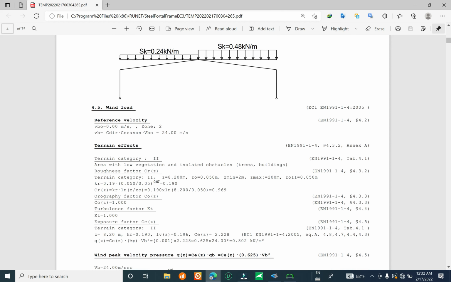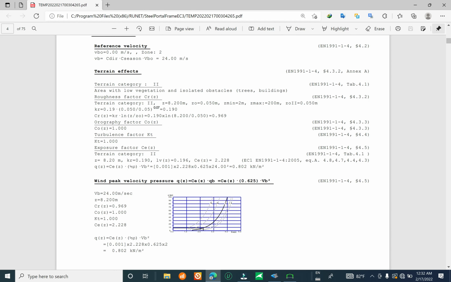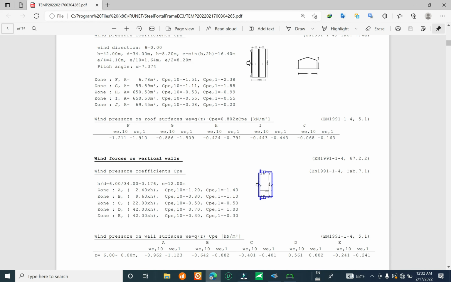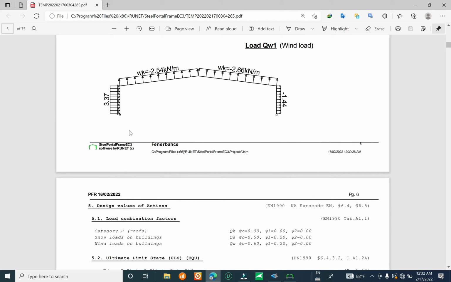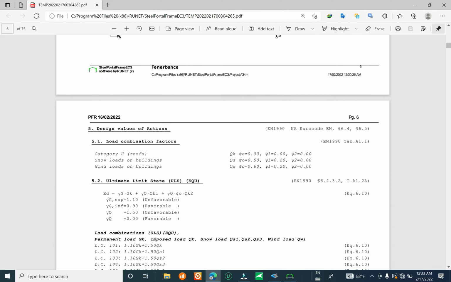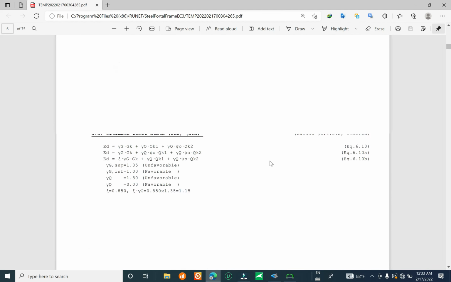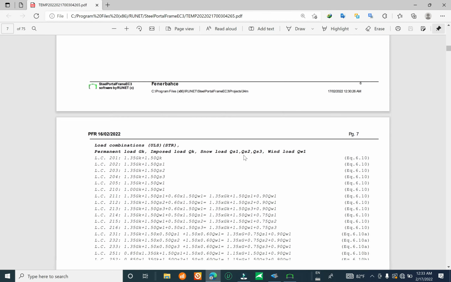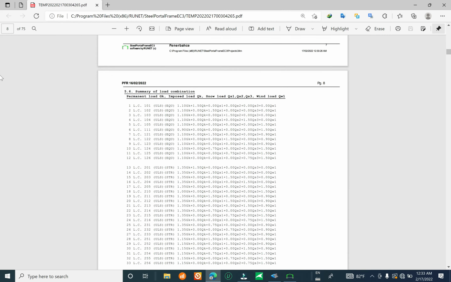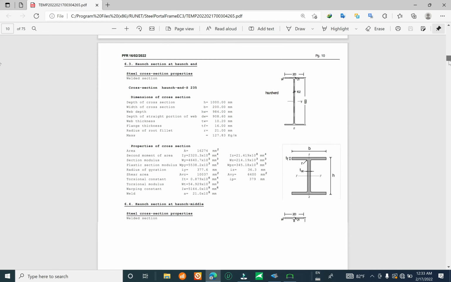Okay, you see the wind load. Okay, everything is calculated in this set. You see the applied wind load, on the rafter, on the column, and the windward and the leeward. Okay, load combination, everything is more detailed here. Now I just scroll down.